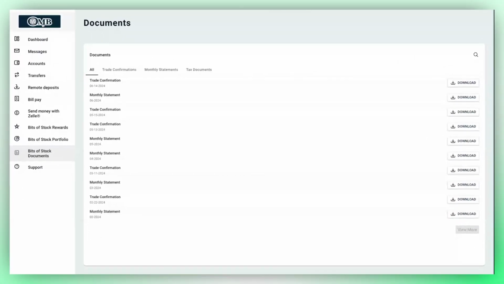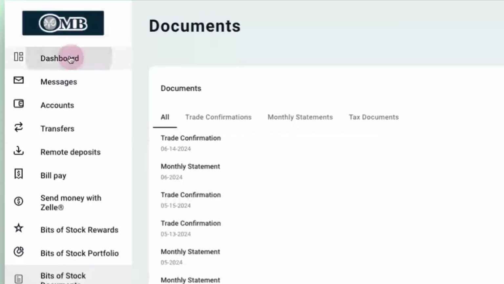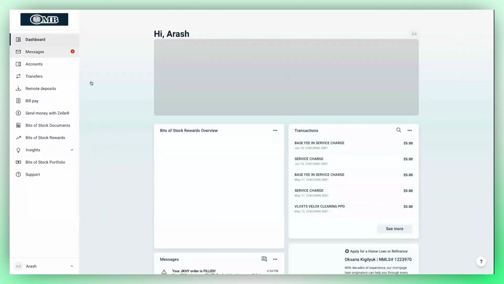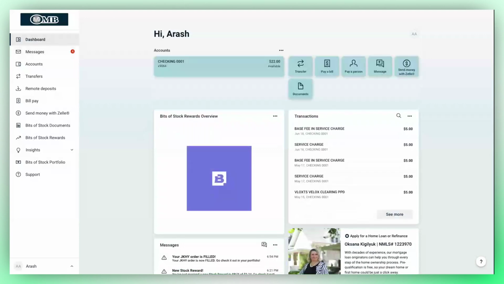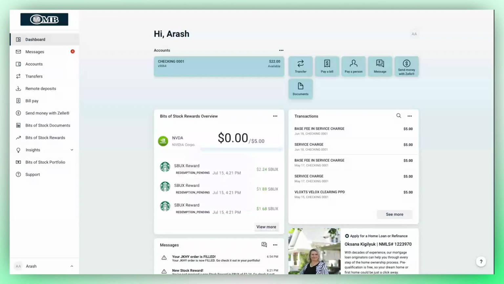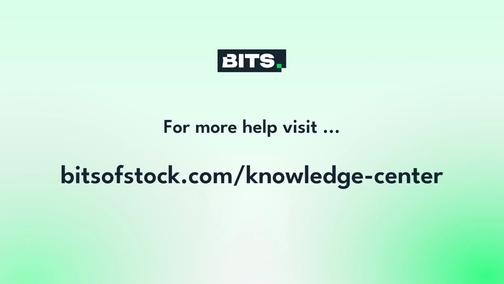We've now concluded our walkthrough of the Stock Rewards checking account. By clicking on the OMB logo or the dashboard menu item, you will be redirected to the OMB dashboard. Thank you all for your attention, and go ahead and open your Stock Rewards checking account now.